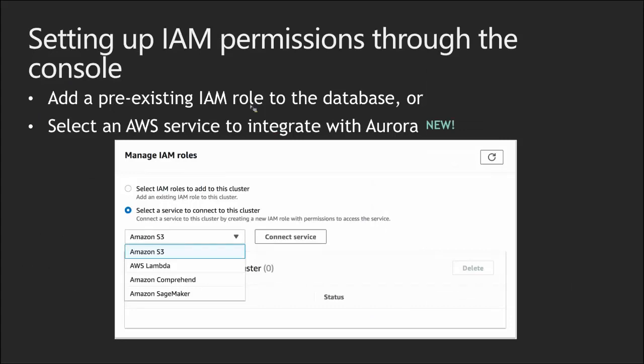An additional feature that was added just a few weeks ago is being able to set up access to other AWS services very easily through the AWS console. So the Aurora database can connect to 4 other AWS services. 2 of them, S3 and Lambda, have been available for a long time. And the other 2, Comprehend and SageMaker, are actually new with the Aurora machine learning feature. So these 4 services are integrated with Aurora, and when you want to use one of those services, you need to give IAM permissions to the database to access those services.